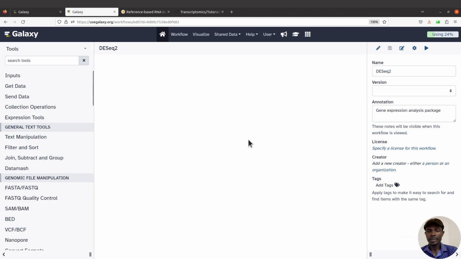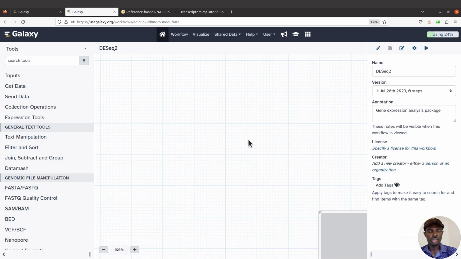When you click on create, then the workflow will be created. At the moment, it's a blank workflow, meaning that we have not added any tool. Okay, we've not added any tool yet, so we will have to add a tool. You have the attributes here, which you can always change. That one I will leave to you, but let's start.